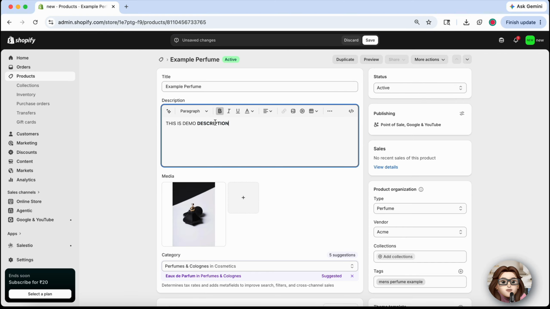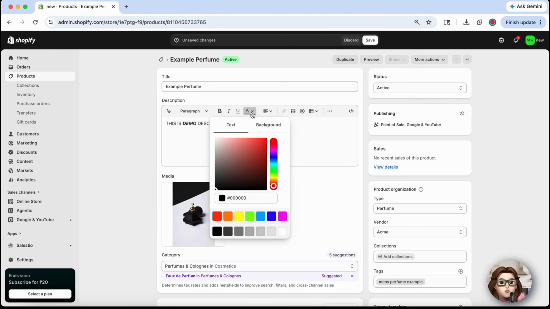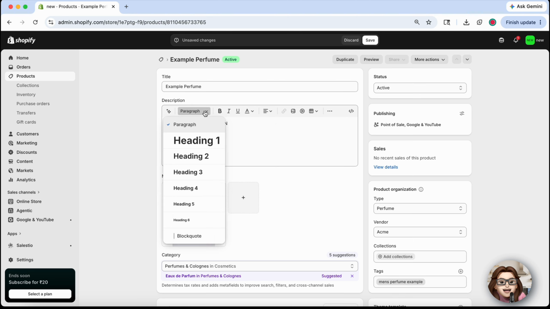Highlight important details such as size, material, features, and unique selling points. Make it easy for customers to quickly understand why they should buy your product. You can also include customer benefits, usage ideas, and answers to common questions to help improve conversions.